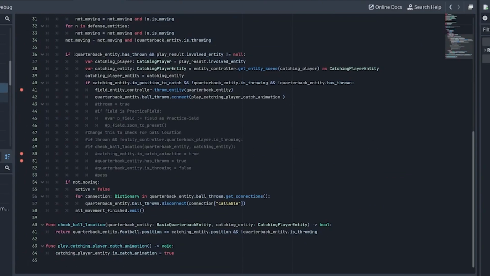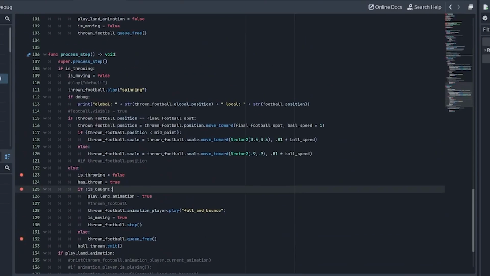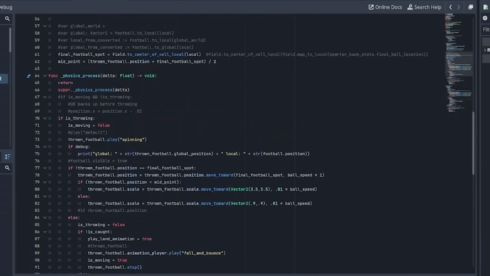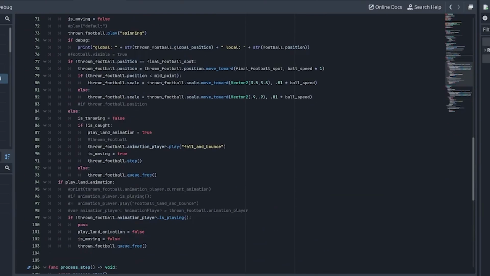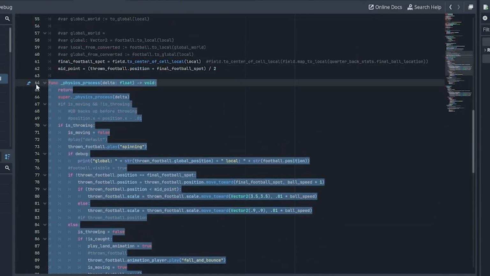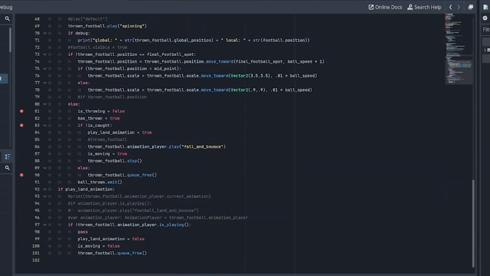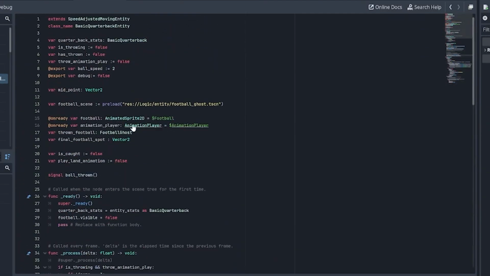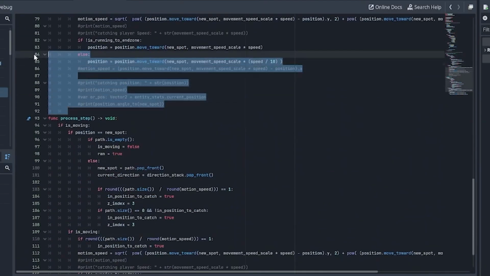Essentially what I did was I moved all of the functionality from, let's go for example to basic quarterback entity, from this physics process method here, and then we're just going to remove this physics process method. And it will still work the same way. So it's getting called in a different class. Okay, so we're going to need that. So let's save that. And then let's go to a catching player. Again, we're going to remove the physics process method.